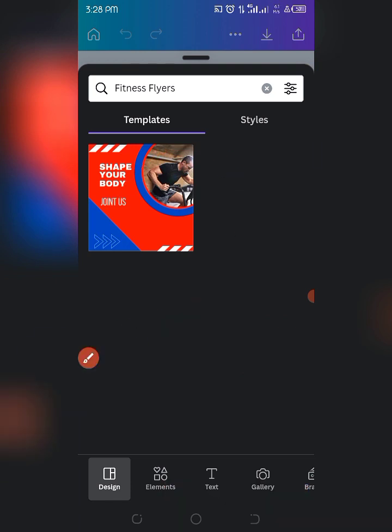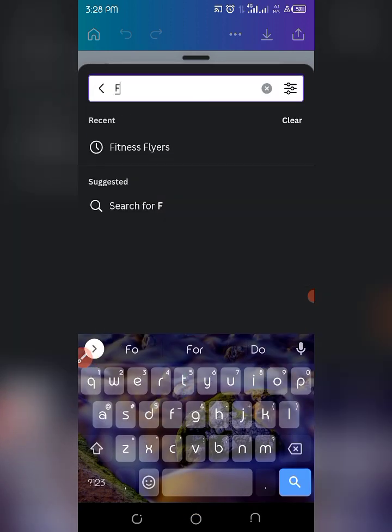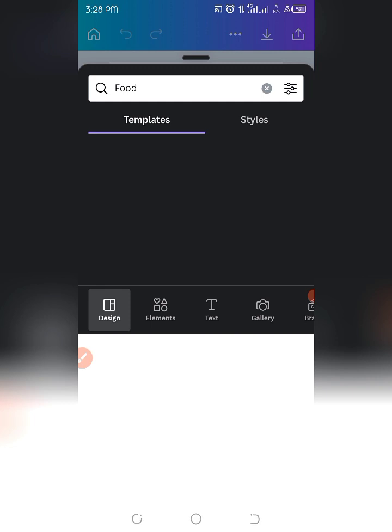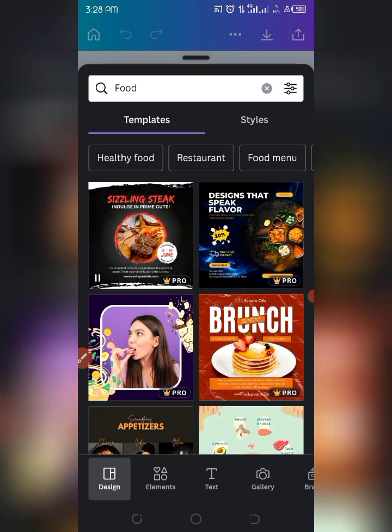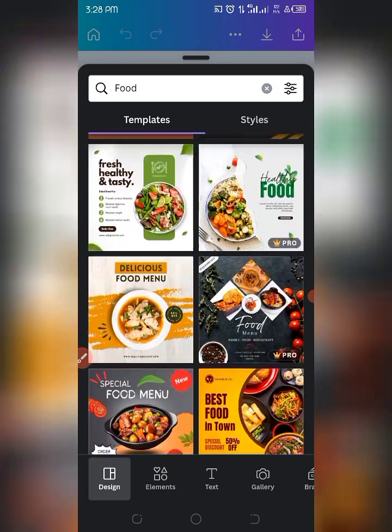So let's just look for a general one that Canva has a lot of. Let's say food, because they have crazy food flyers on Canva. Those ones are easy to create and they are really in demand. You hardly see somebody asking to create a food flyer.